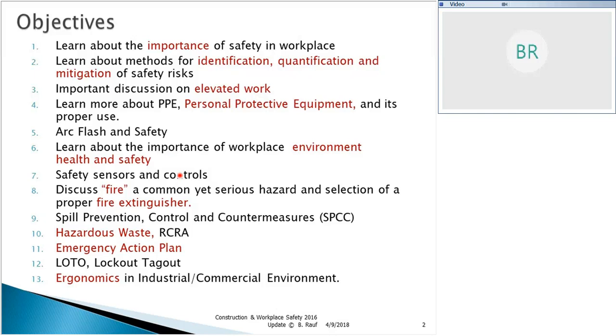Then we'll get into fire. No safety program is complete without discussion of the causes of fire, classifications of fire, and the types of fire extinguishers prescribed for the different types of fires. We'll get into spill prevention, control, and countermeasures, and that could be.